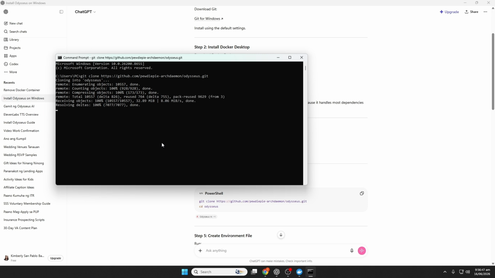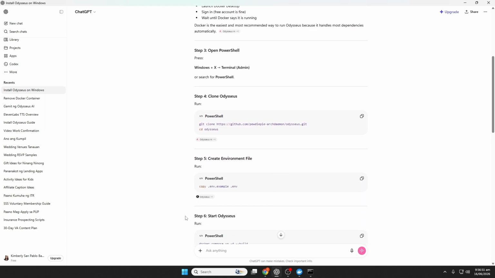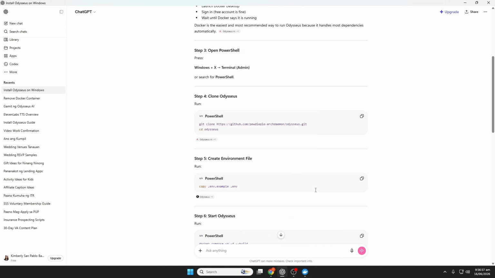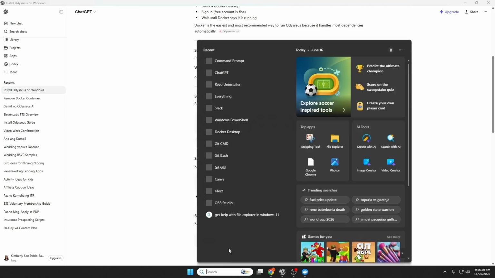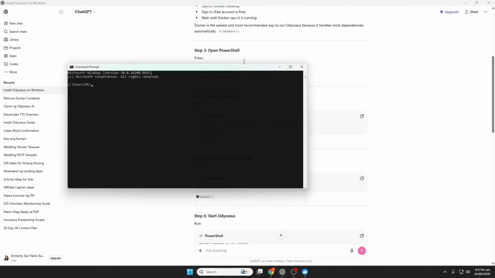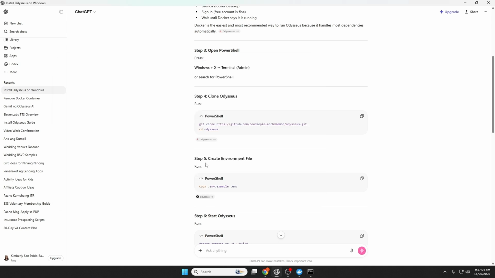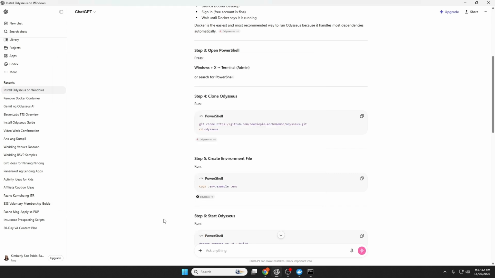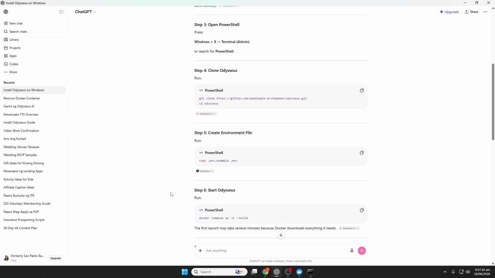Once the cloning process is complete, move into the project folder by running cd Odysseus. Press Enter. Before continuing, you can verify that you're inside the Odysseus folder by running dir. You should see the project files listed on your screen. Next, create the environment file. Run copy .env.example .env, then press Enter. If your version of Odysseus does not include a .env.example file, you can skip this step and continue with the installation.